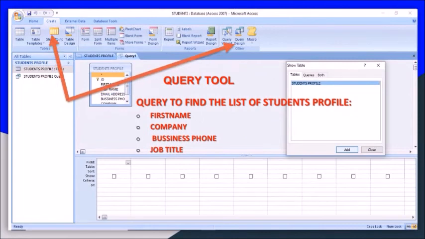Now using a query tool, we can create a query. This is a query screen. We have to click on create and go to query design. So using this query tool, we can find out the query from the database. Here we are finding out the list of companies, employees, first name, company name, business phone and job title. So this is our query which we are going to find out from the database.